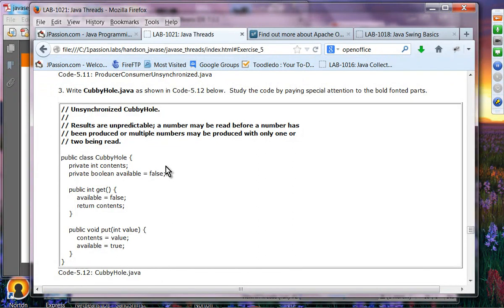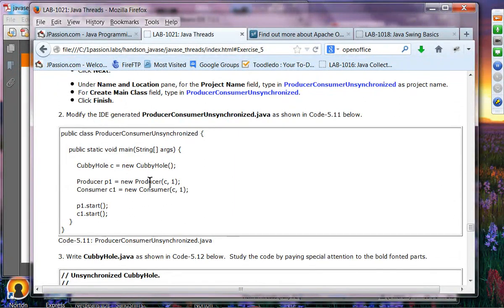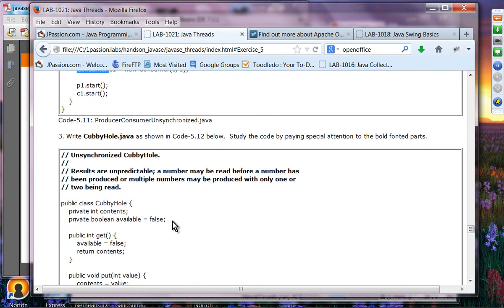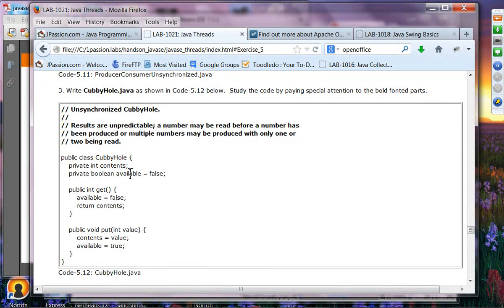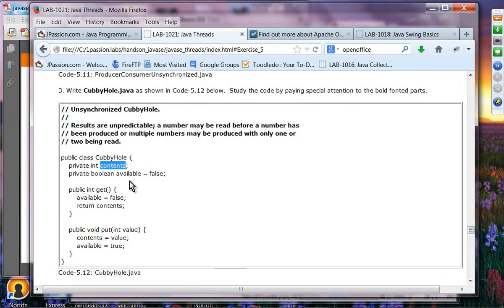In this case we have a cubbyhole. Let's take a look at this code first. We have a producer, and we have a consumer, and each one has this cubbyhole. This is the location where you want to produce and consume. Then we start these two threads, the producer thread and the consumer thread. Now the cubbyhole is a place that has a flag for whether it's available or not, and then this content. This is the bag that something is going to be inserted into.